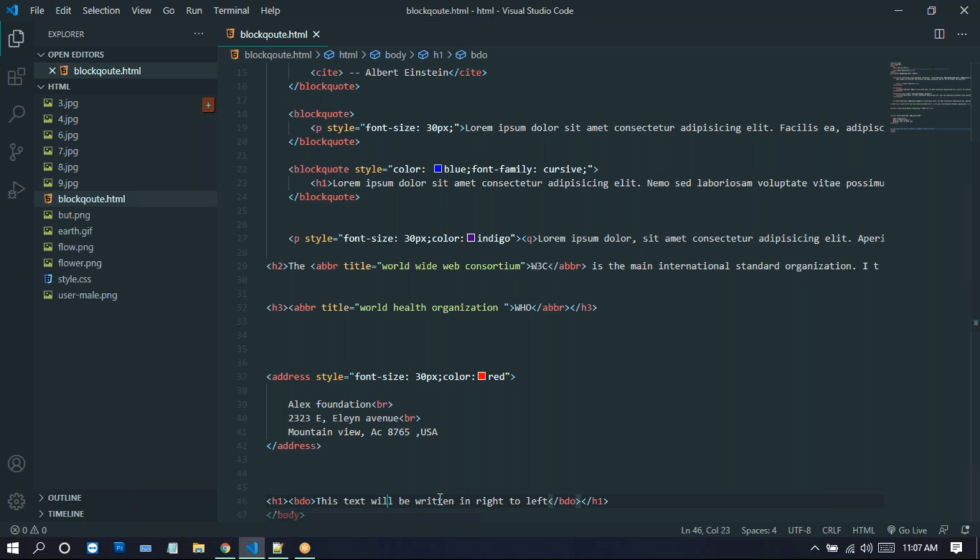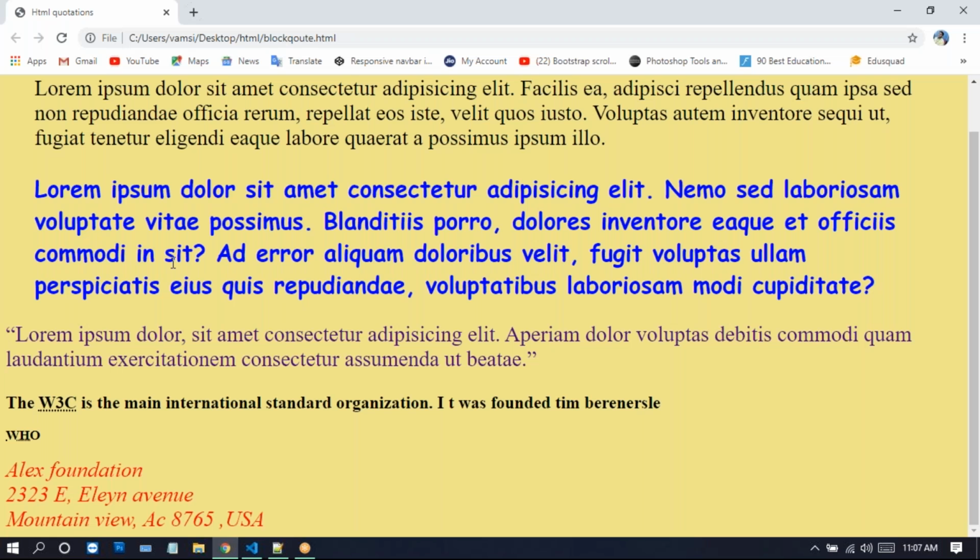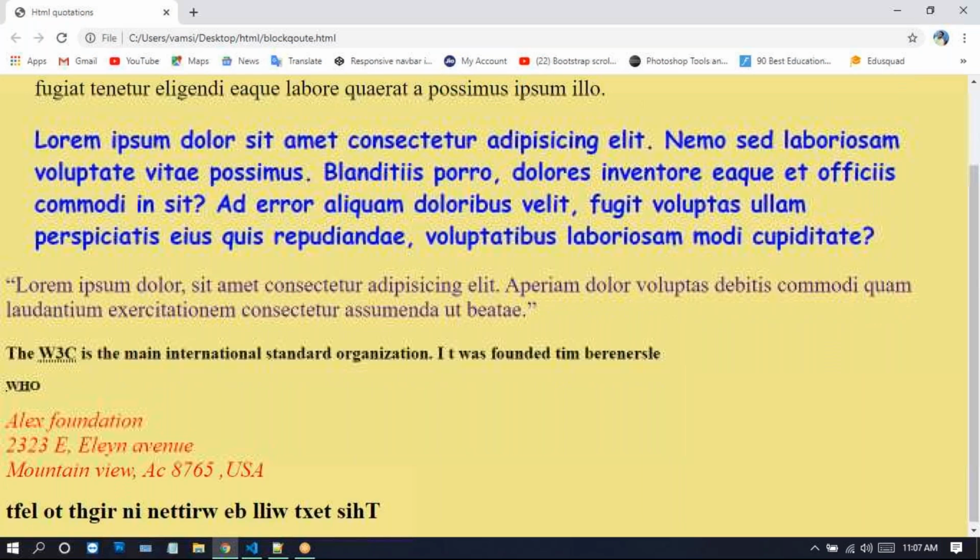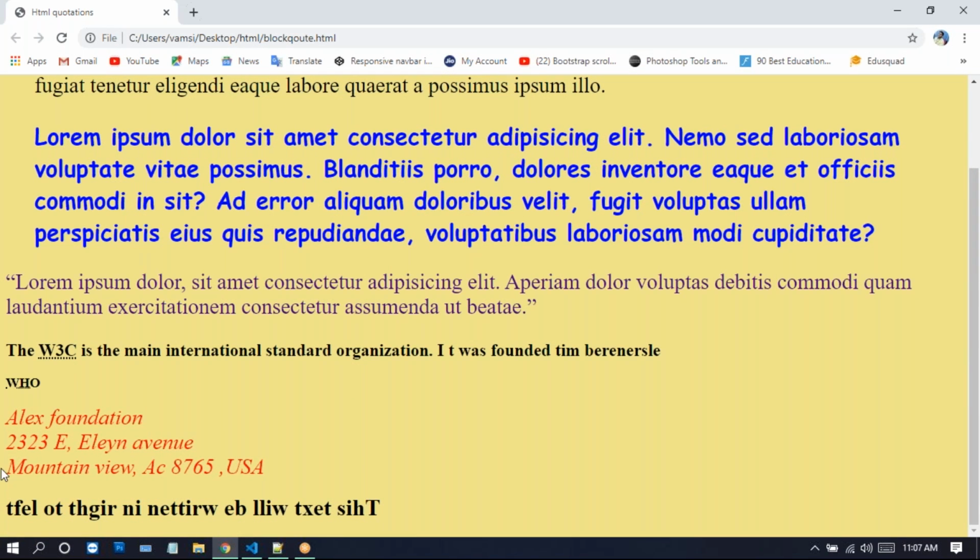Now in this BDO, we can use the direction attribute, dir. We use the direction attribute which sets the direction here. I'm just using this RTL. Now we can run this one on the browser. Look at this one, the text flows right to left here.